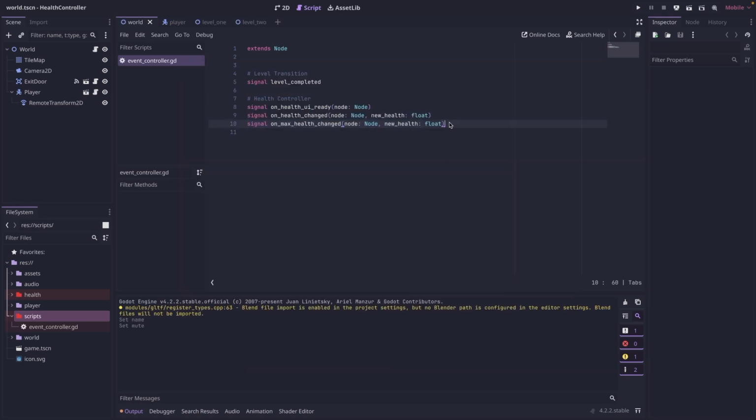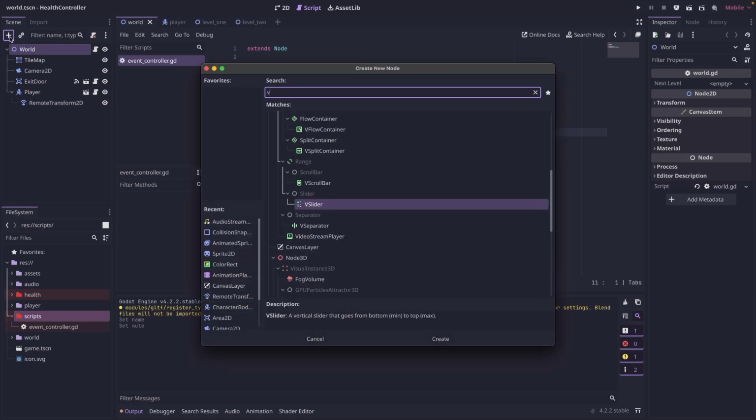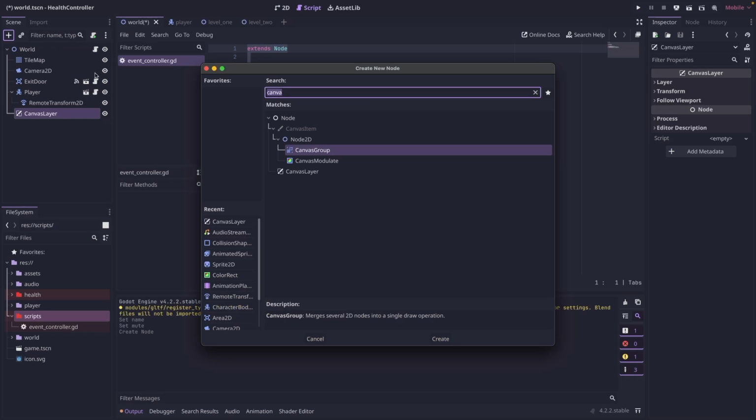In our Event Controller script for our health controller, we're going to add 3 signals: on health UI ready, on health changed, and on max health changed. The next thing we're going to do is add a health bar for our player. So inside your world, we're going to add a canvas layer. And then inside our canvas layer, we're going to add a control node. So make sure our canvas layer is selected, and then we're going to add a control node.